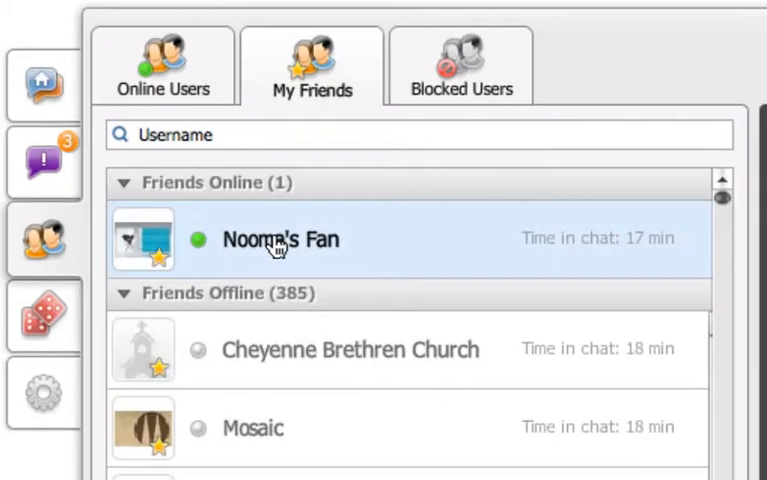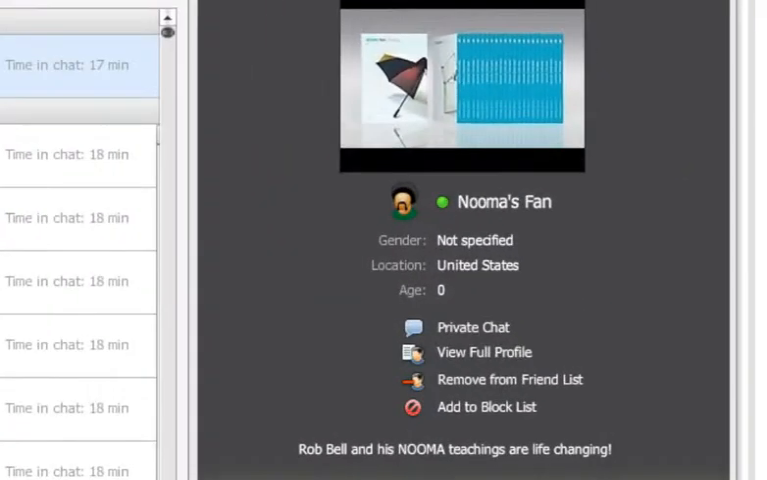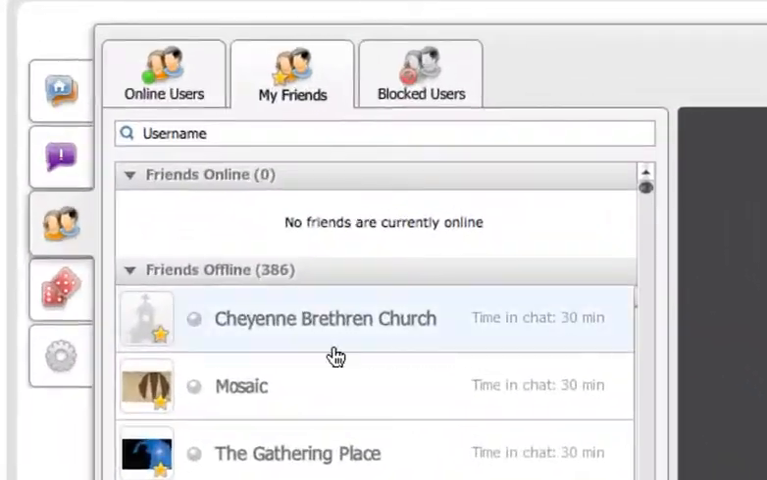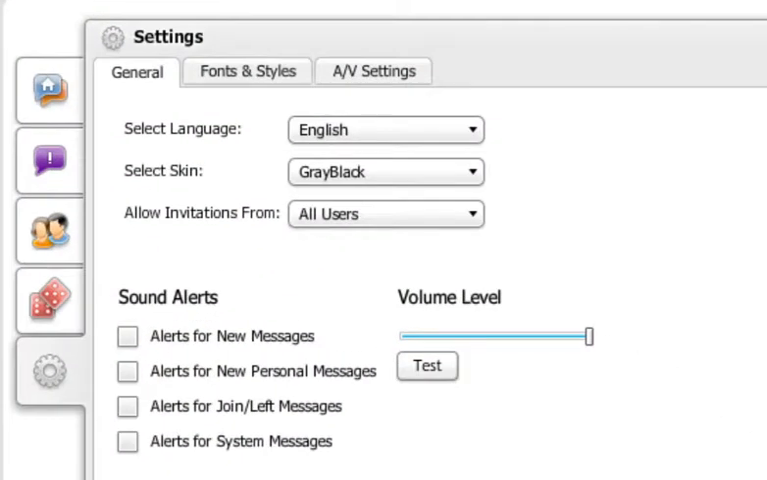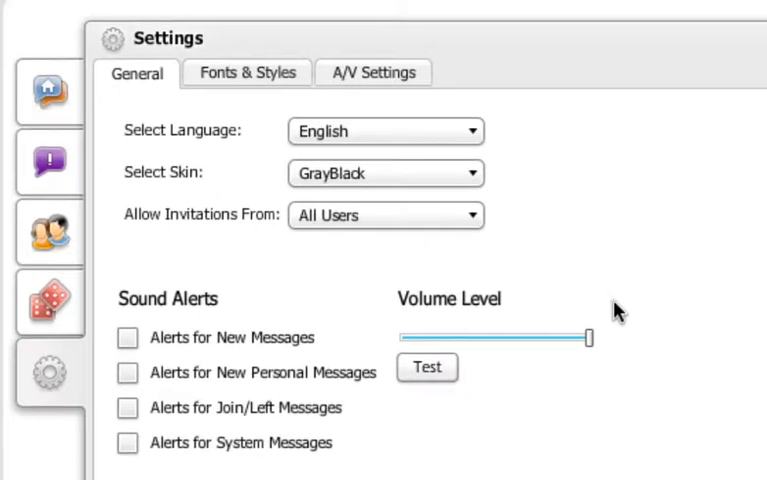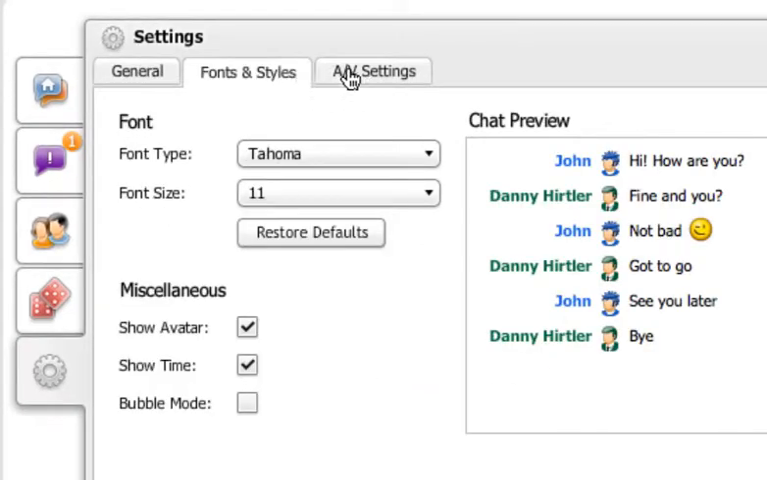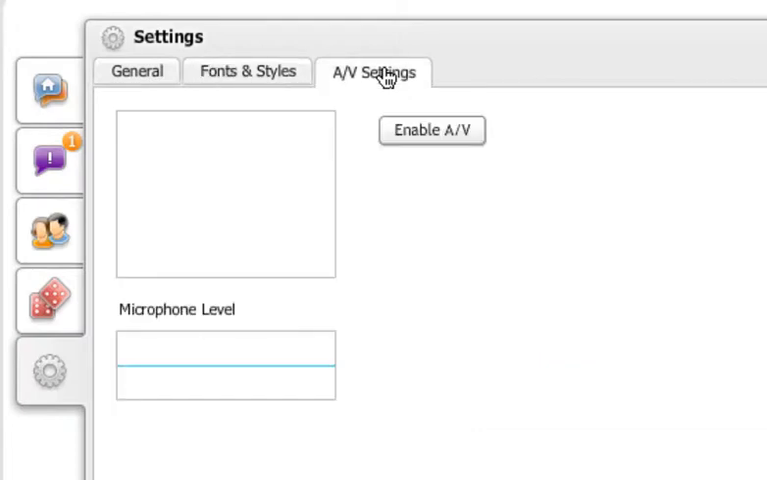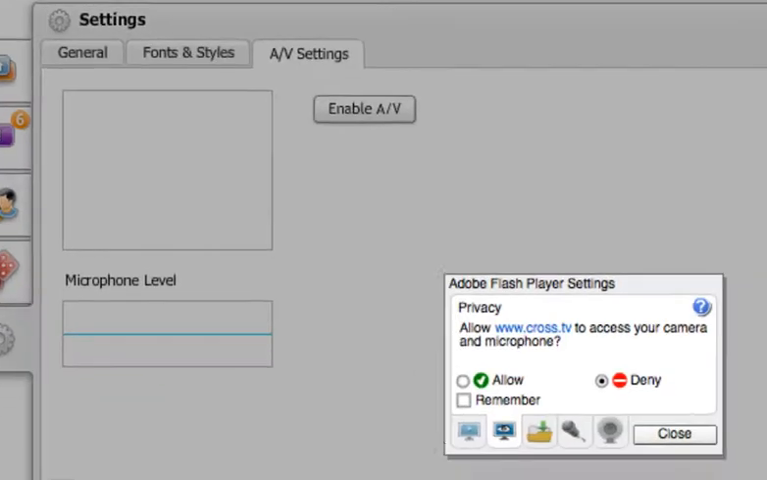Click on a user to see more information about them, invite them to a private chat, or add them to your friends list. The settings button lets you select your language, your privacy setting, alerts, and others. You can even choose the font you would like your chat to be displayed in. And you can also turn your microphone and camera on and off.